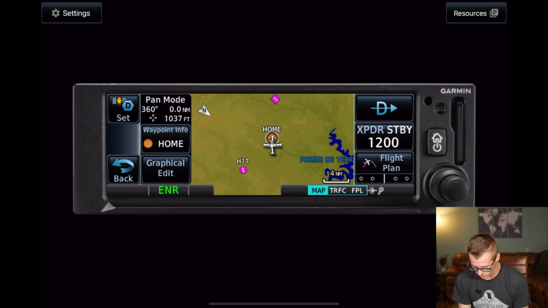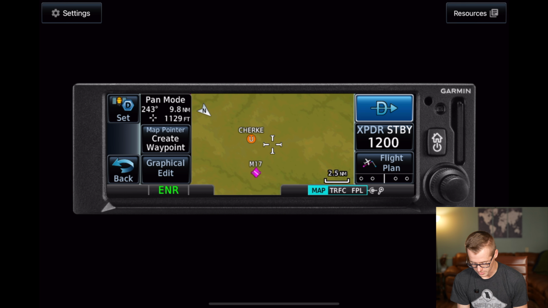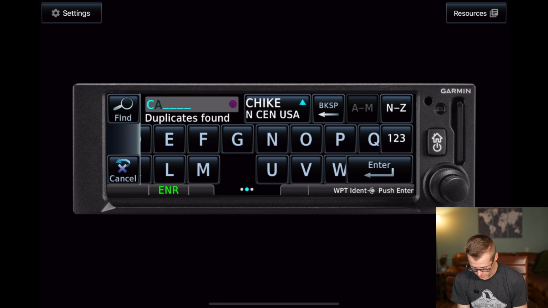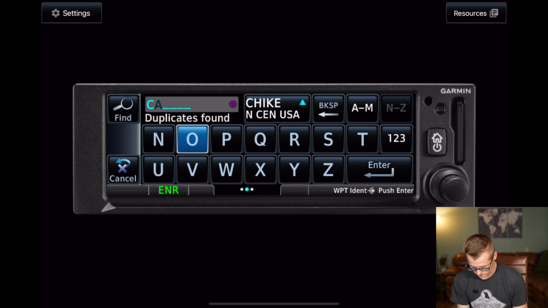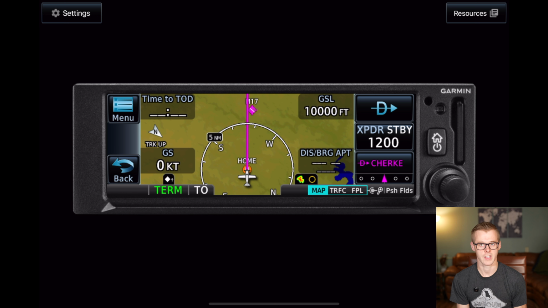So we're currently at the home waypoint, but here's Cherokee on the south side of Bolivar. And if we want to navigate there, let's just go ahead and type in Cherokee. Hit activate, and now we're flying to Cherokee Air Park. It's that simple.